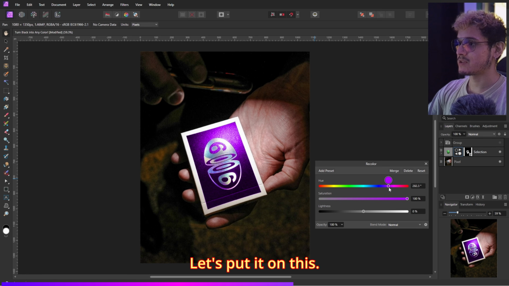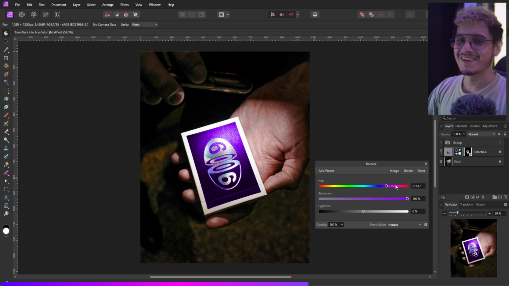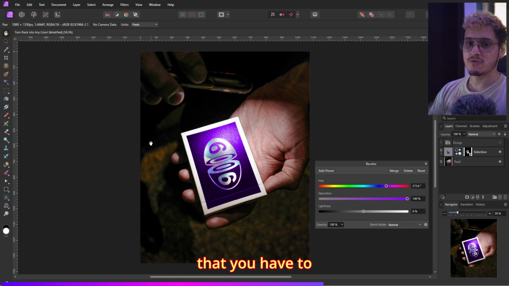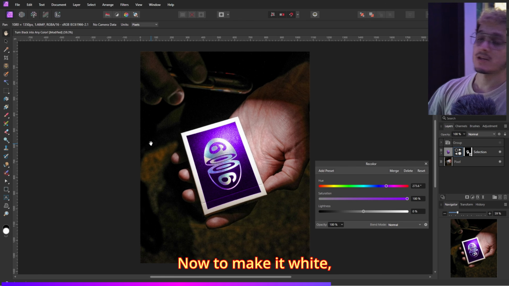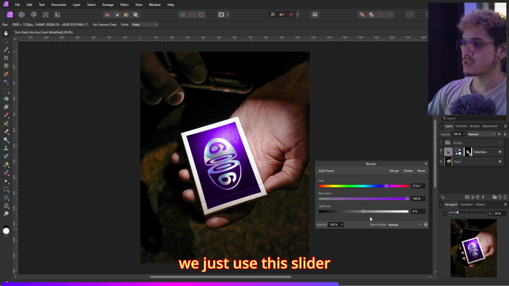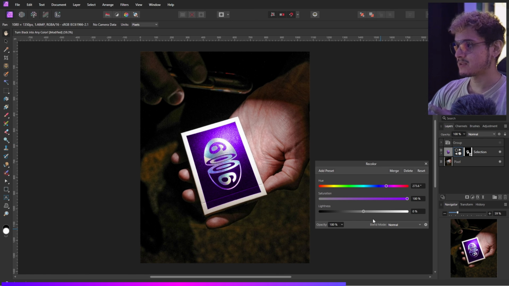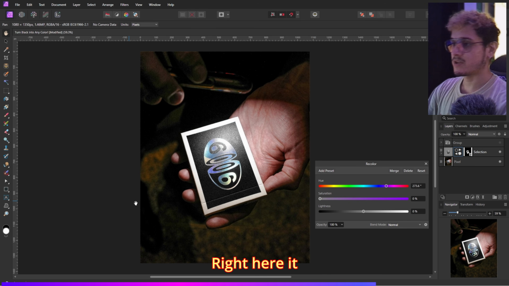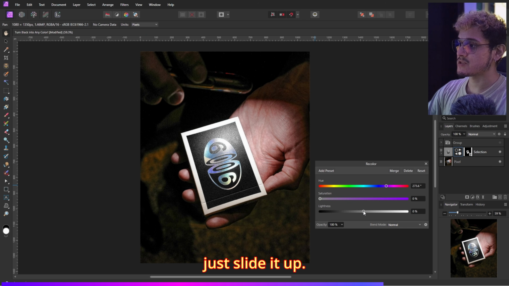So let's put it on this purple because it looks pretty. And this is the easiest way that you have to change the color. Now to make it white, we use this slider that says lightness, and you slide it up. Let's lower the saturation just like that. So right here it looks black, and let's just slide it up.